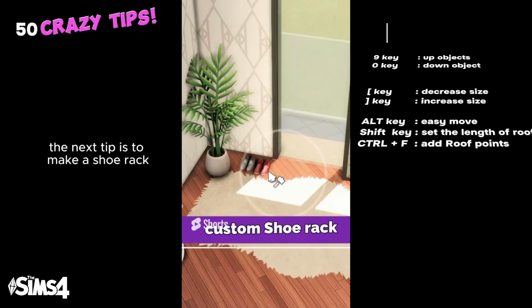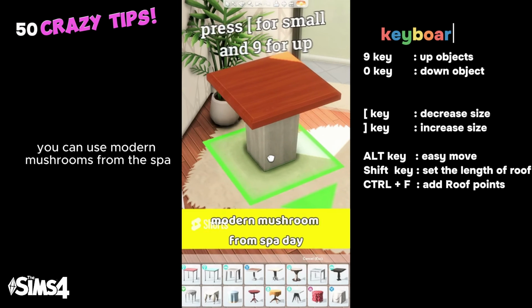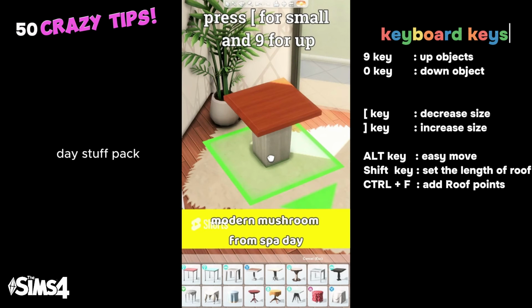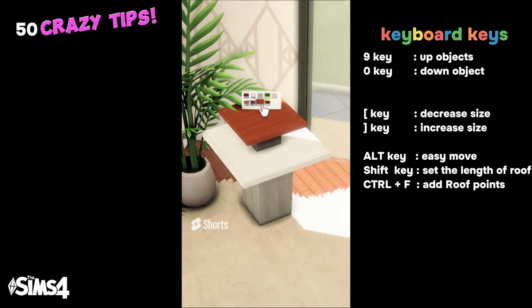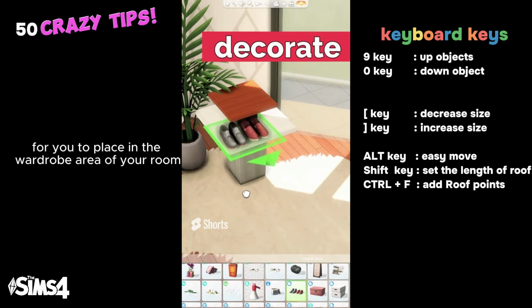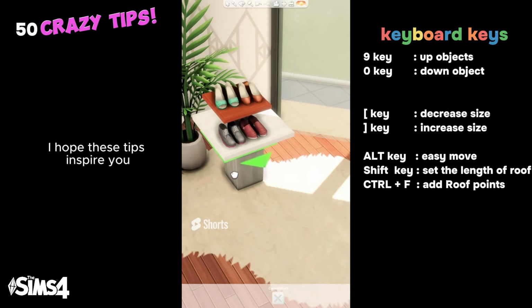The next tip is to make a shoe rack. You can use modern mushrooms from the Spa Day stuff pack. Then add shoes from Dream Home Decorator. This is suitable for you to place in the wardrobe area of your room. I hope these tips inspire you.